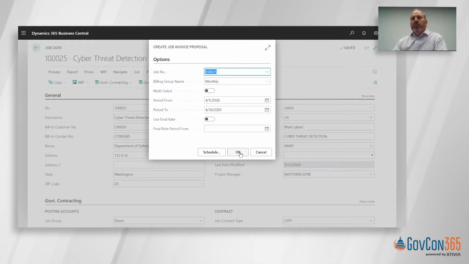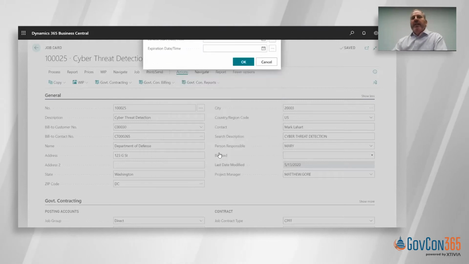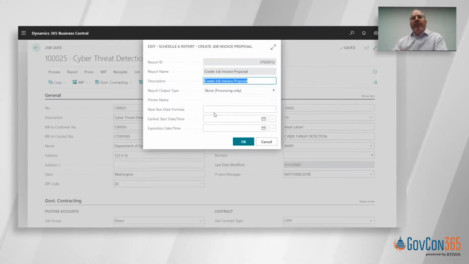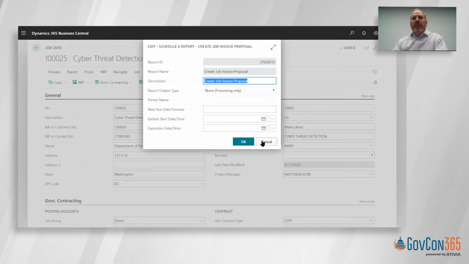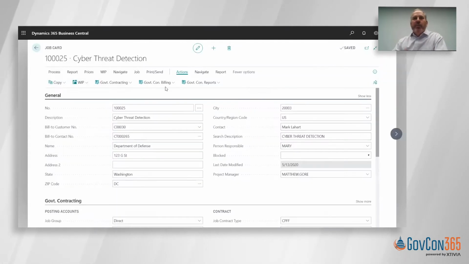In addition to running it immediately, I can also schedule it. The idea of scheduling it is if I want to run this off hours, maybe I'm just getting ready to head home and someone else is doing some posting and I don't want to interrupt them, or they're going to post subcontractor invoices, they're going to be done at 6 o'clock. I could tell the system, let's run this at 8 o'clock, and then tomorrow when I come in, all the invoices are ready for me.